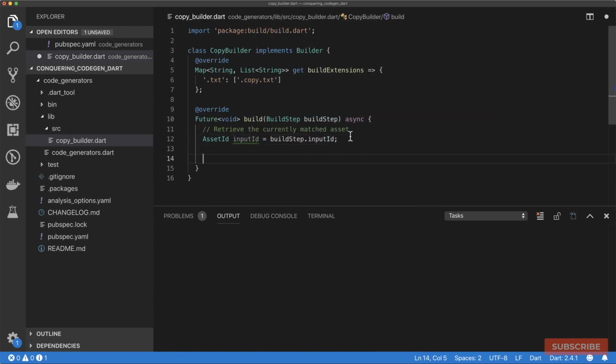Once we've retrieved the currently matched asset or txt file in this case, because that's what we're matching for, we can now create a new target. Essentially, we'll be creating a new AssetId, which is based on the old one, which is based on the current one, this one. So let's do that now. We'll do var copyAssetId, and then we'll do inputId.changeExtension. And then here's where we'll set our new extension, which is copy.txt. So it has to match this one here.